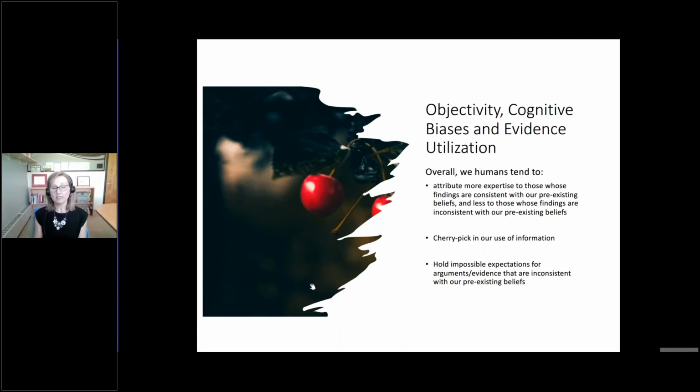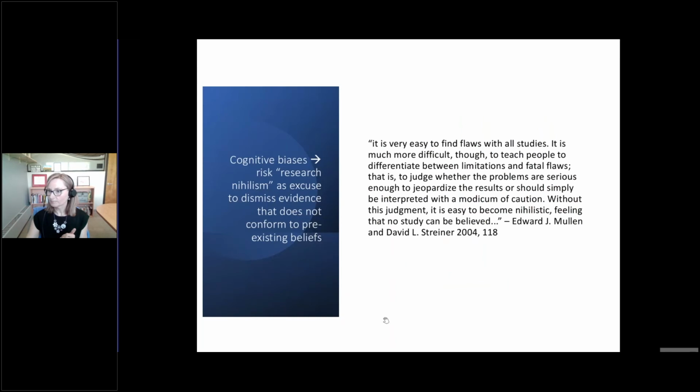As humans, we tend to cherry pick our use of information. Be conscious of that. You want to be proactive and say, how can I make sure I'm more fulsome in how I approach things? And we also have a tendency to be very harsh on any work that doesn't confirm what we believe to be true. So really watch for that in your own reading of work.